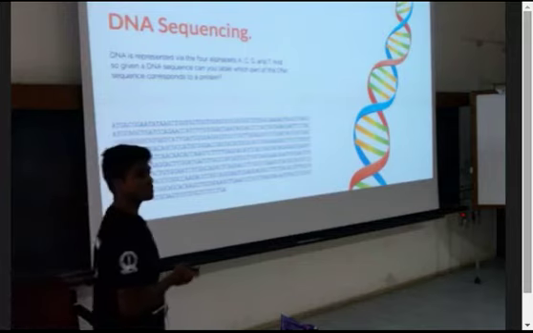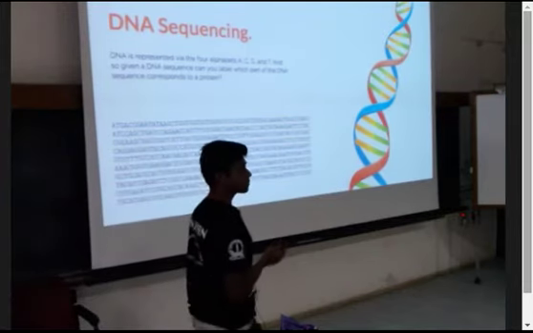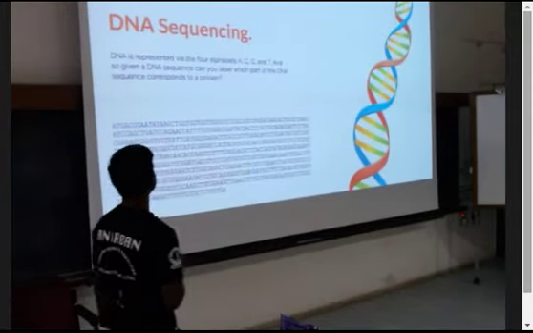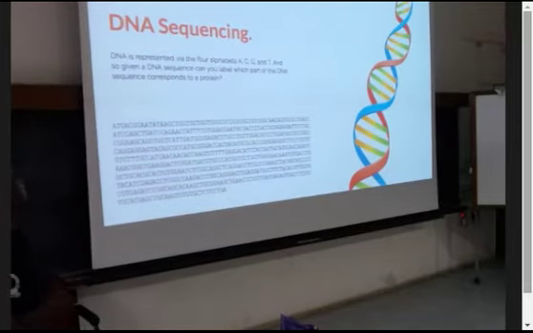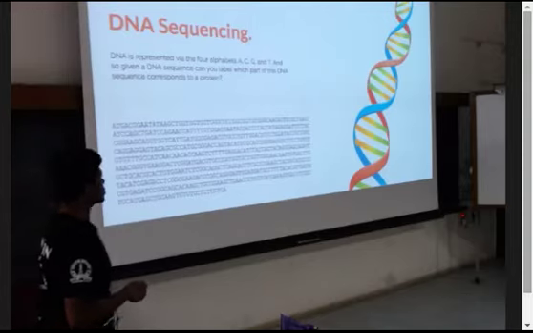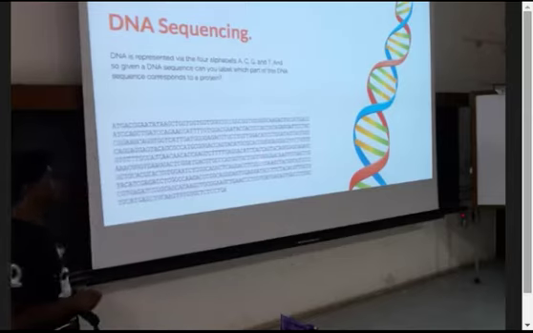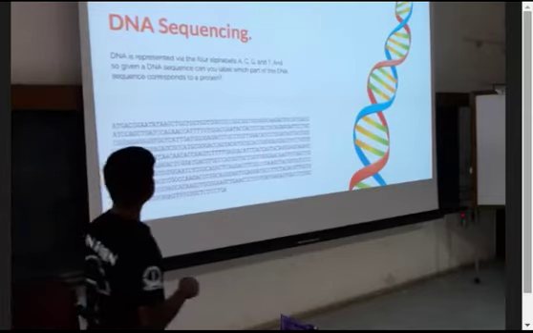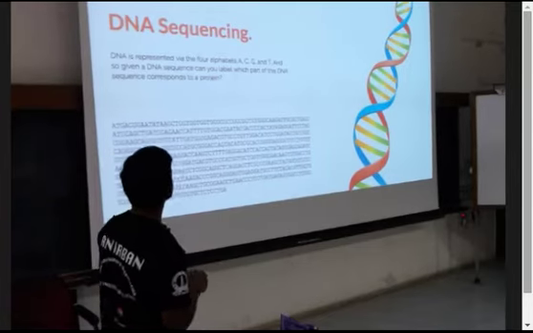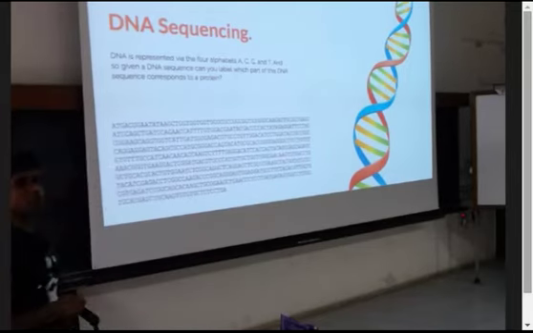DNA sequencing is another interesting application for sequence models. Say your DNA is represented by these four characters, A, C, G, and T. Given this kind of sequence, our aim is to find where in the sequence your protein starts and where it ends. Essentially, we want to find which part of the sequence corresponds to the protein.